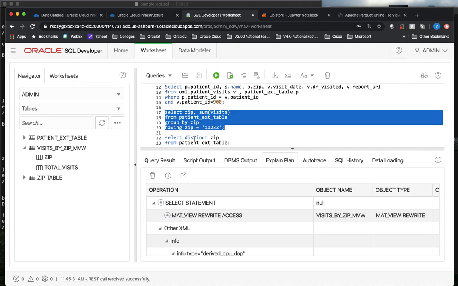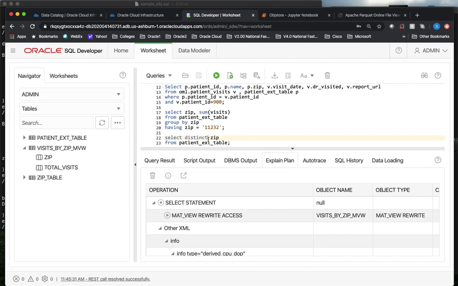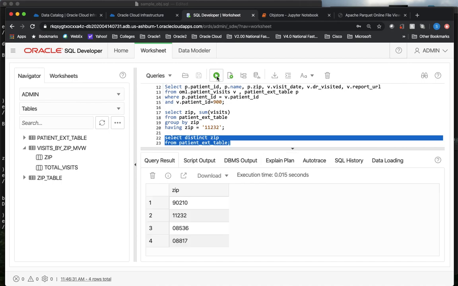Second thing I have done is I just have a simple query where I want to select distinct zip codes from the patient external table. And as you can see, in both queries, we are not querying the materialized view, but we are querying the external table. So let's go ahead and run this query. We should get back different zip codes in there, and there they are.